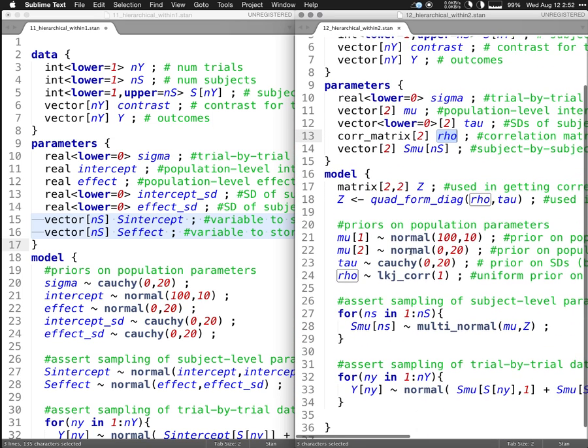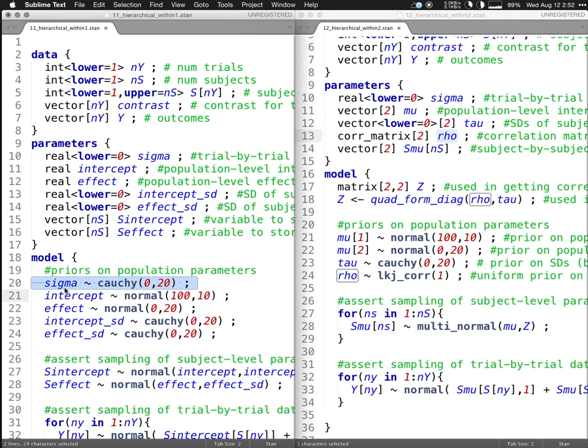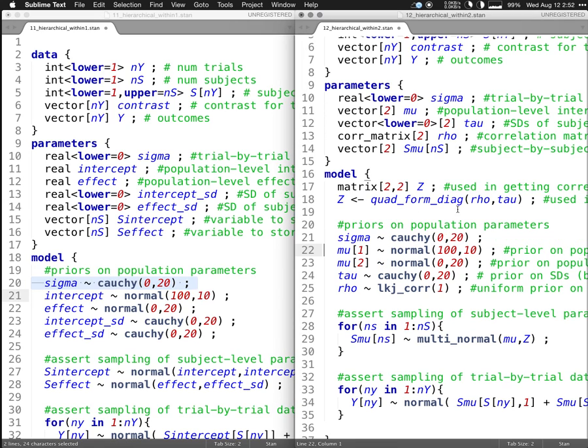So before we had a thing called sigma. We still have sigma. As before, I failed to actually set a prior on sigma. So probably a good idea to put a prior on sigma there. Otherwise, it's implicitly uniform, which just makes your code slow.